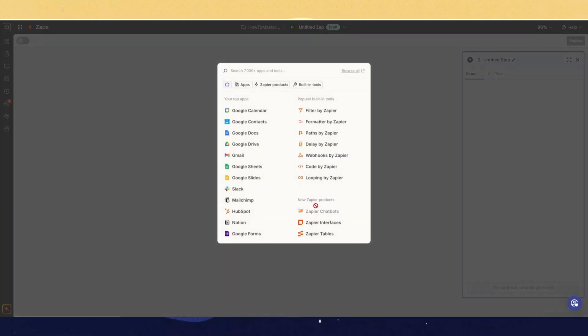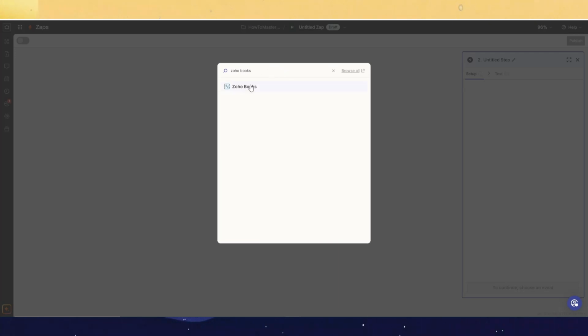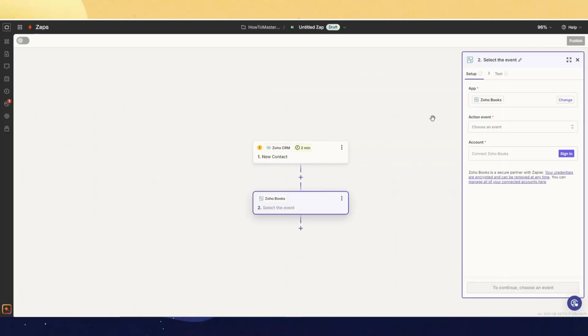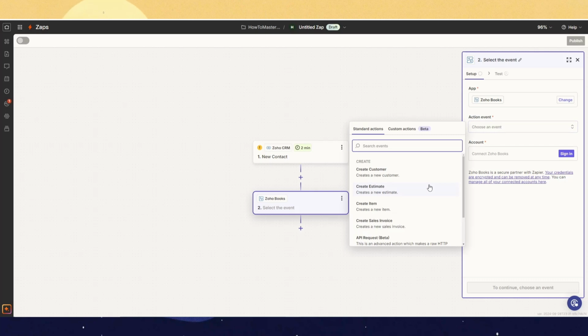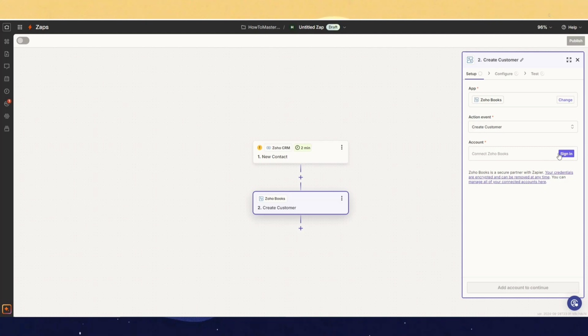Next is the action. Of course, we'll be typing here Zoho Books. We're going to integrate Zoho CRM with Zoho Books. So click on Zoho Books, and then we'll need to choose the action event here and click any of the options here. Just choose one that you'll use. For example, I'll be using Create Customer, and then just like Zoho CRM, you'll just need to sign into your Zoho Books. Then after that, you'll just need to click on Publish here. And that's it.